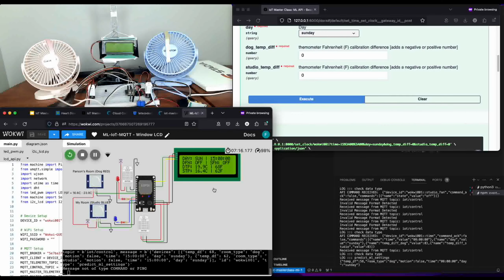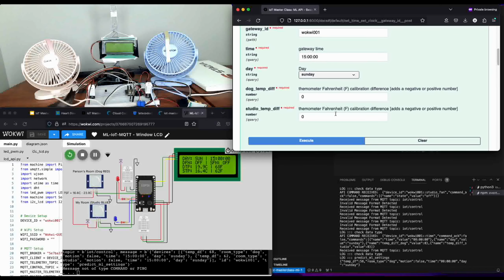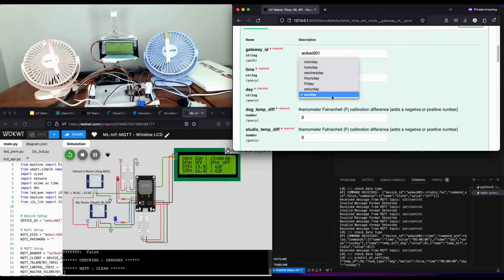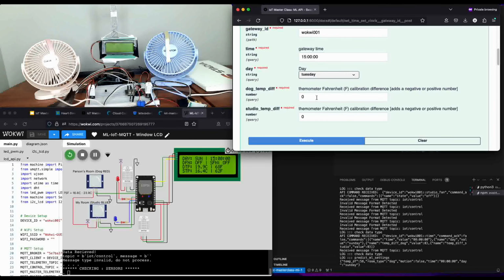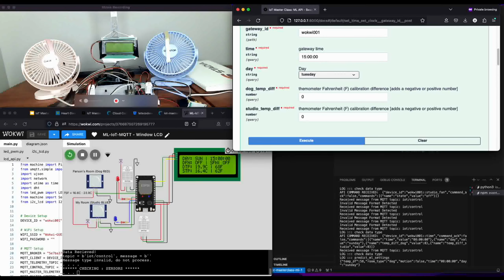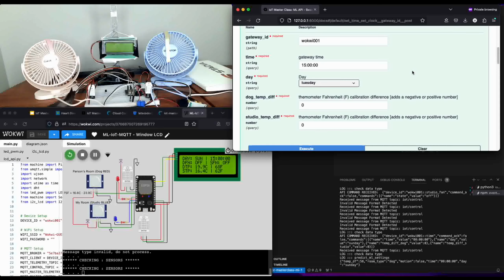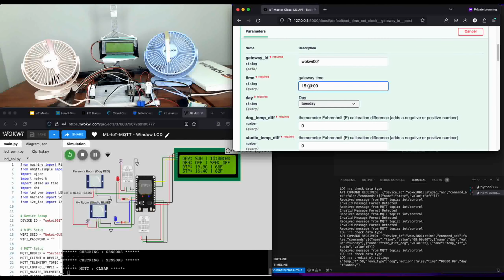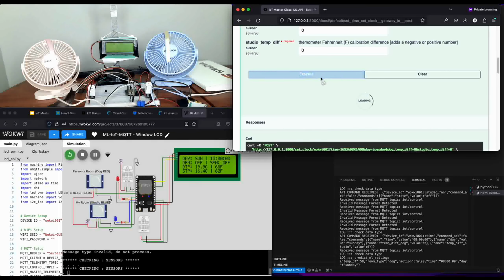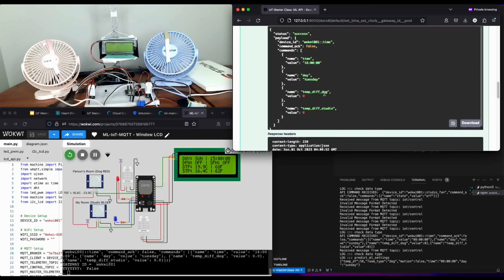So you can see, again, we could change our time to something else. Let's change our day here to Tuesday. And you can add some difference, and you see why we need that, especially here, because I can't just change the temperature in my room. We'll talk about that later. So let's still do maybe 16 on Tuesday. All right, and then let's execute this.